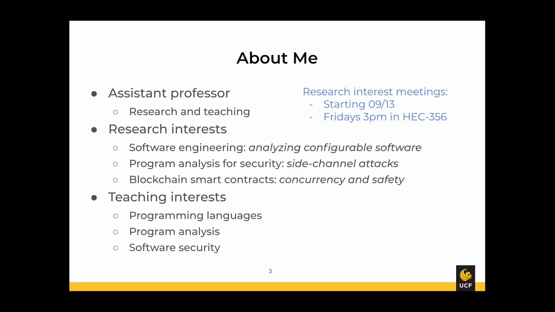A little bit about me. I'm an assistant professor here, which means that in addition to teaching, part of my job is also research. And my research interests include software engineering, specifically analyzing configurable software, program analysis for security, where I specialize in side channel attacks, and also blockchain smart contracts, which is software that can be executed on a blockchain. And this is more of a side project, but my interests there are in concurrency and safety.